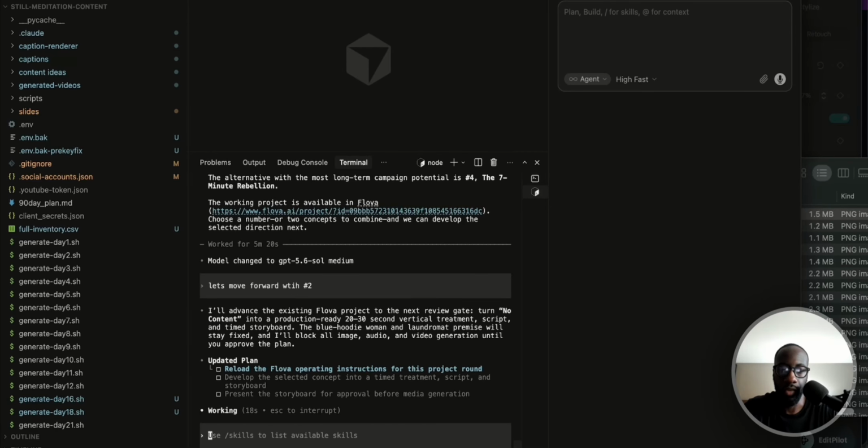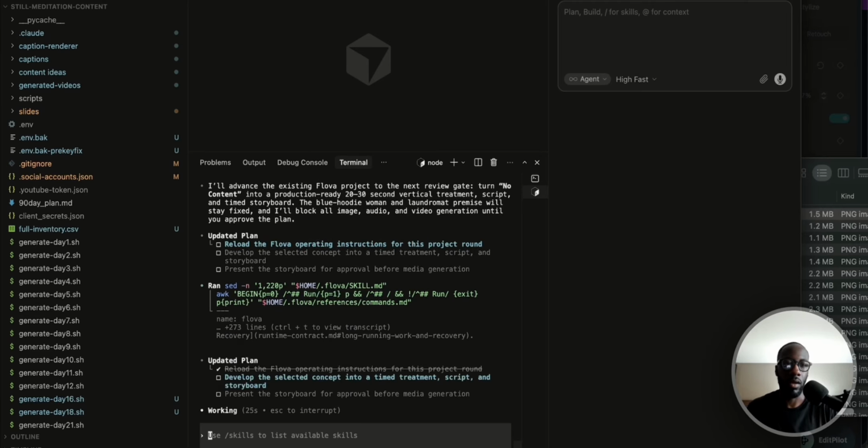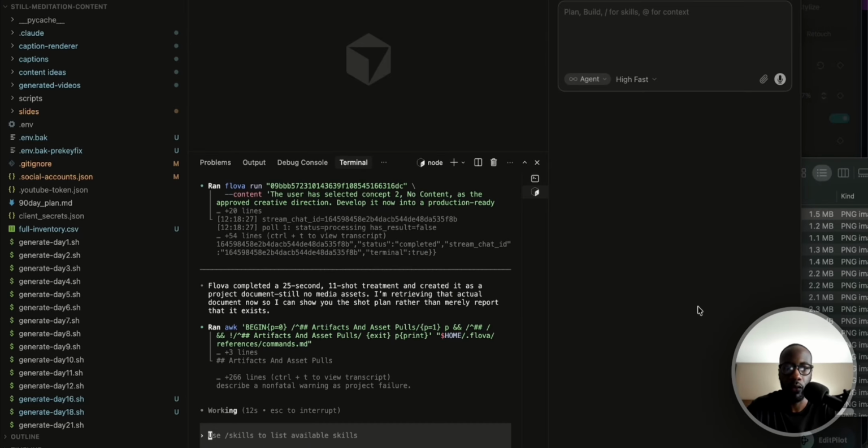All right, so now it's creating a plan with that second idea that we have. So you see it taking you through each of the different steps in the process of creating this whole content asset at the end, and it's doing a lot of that heavy lifting for you. You're just communicating your ideas and your vision to it. All right, so you see here it says completed a 25-second 11-shot treatment and created it as a project document. Still hasn't done the assets yet, and is retrieving the document so that it could show us the plan, rather than report that it exists.